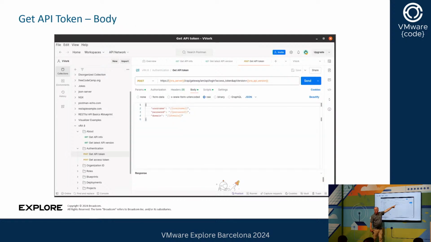Let's take a look at the JSON. The body of this request is using this JSON formatted data to pass in the username, the password, and the domain name that I want to authenticate with. These are the same credentials I would use if I was logging into the GUI.